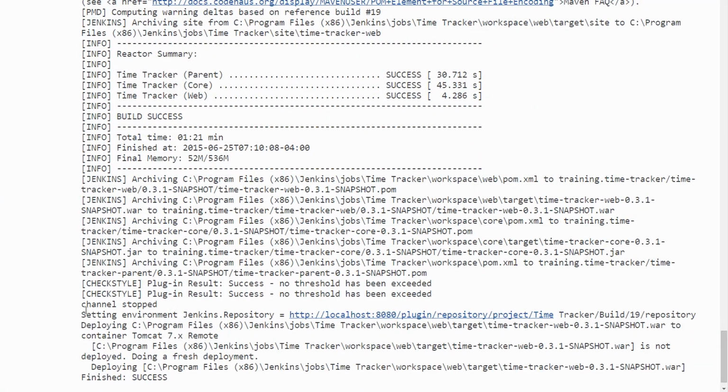Great. Once the build is completed, at the very end, let's review the log. We see here we have a line that says deploying this war to the container Tomcat 7 remote. Although we're deploying to Tomcat 8, both Tomcat 8 and 7 are compatible. It notices that particular war is not yet deployed, so it does a fresh deployment. And we end with a status of success.